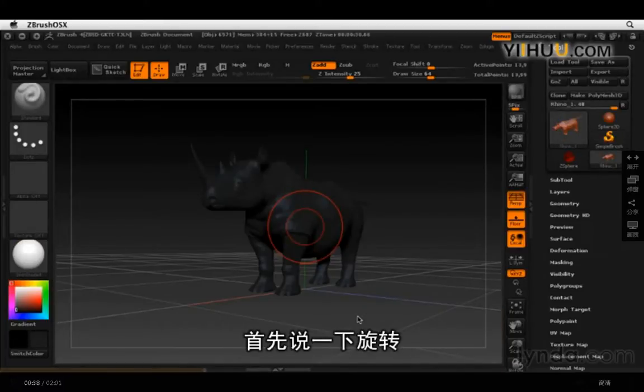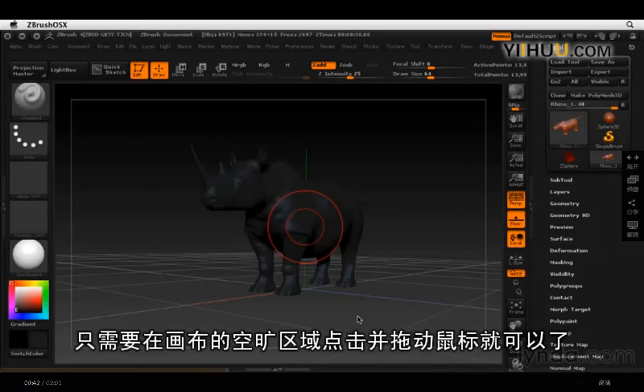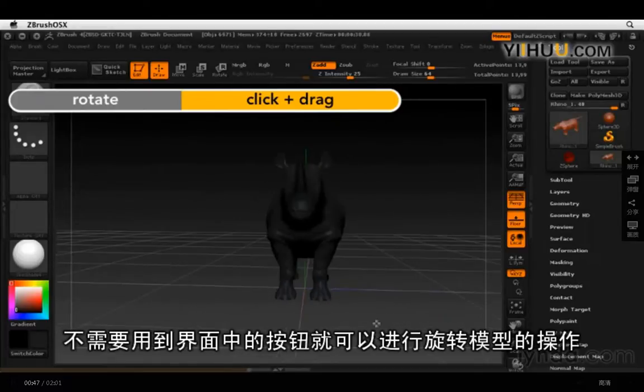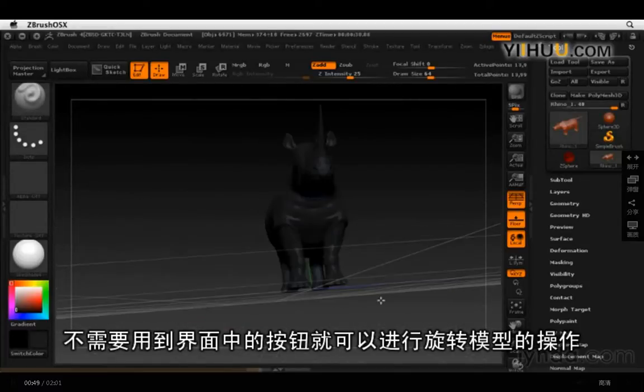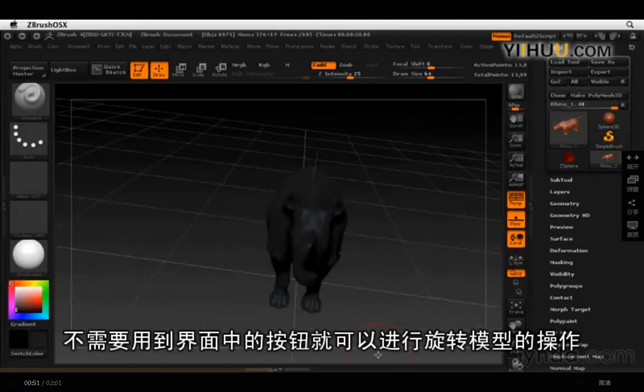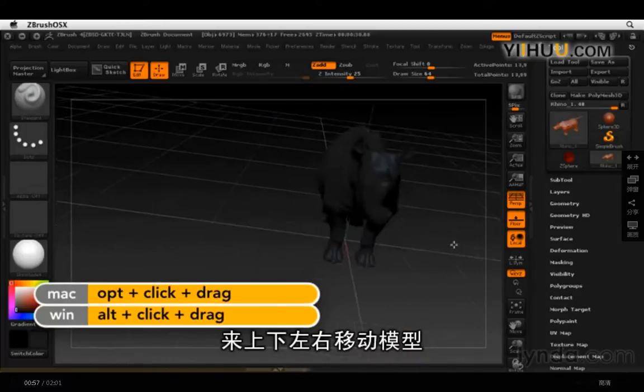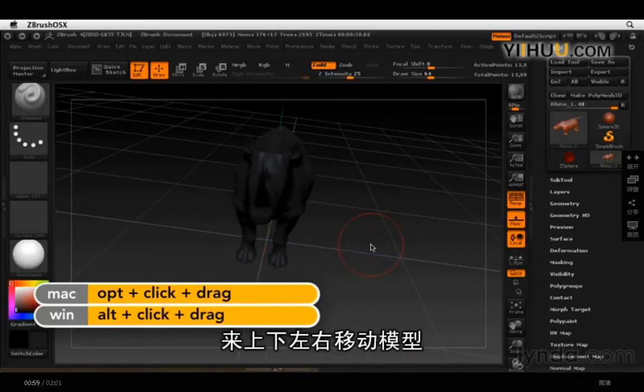Starting with rotation, ZBrush makes this very easy. All you do is click and drag on an open area of the canvas. So any part of the interface that isn't buttons or the model you're working with, and it'll just rotate the model around. You can move up, down, and left and right by holding down the Alt button while you click and drag in an open space.